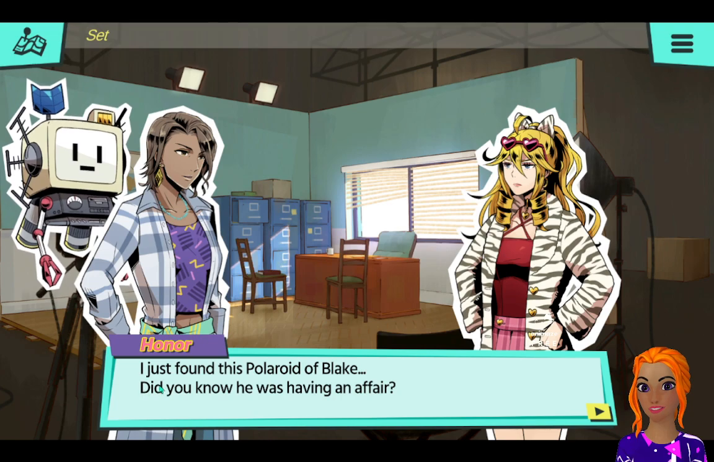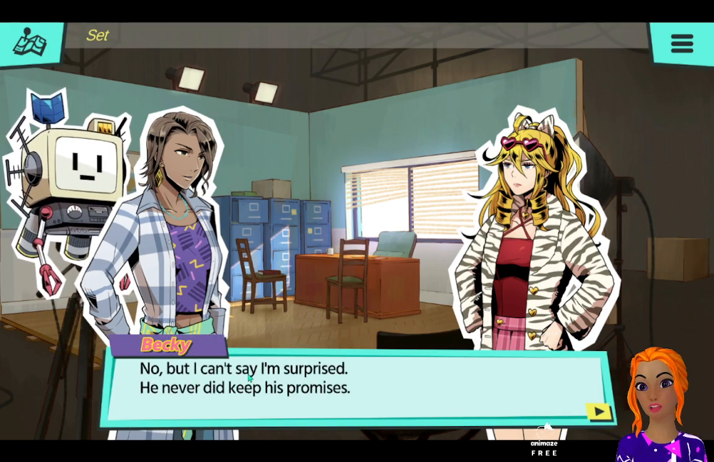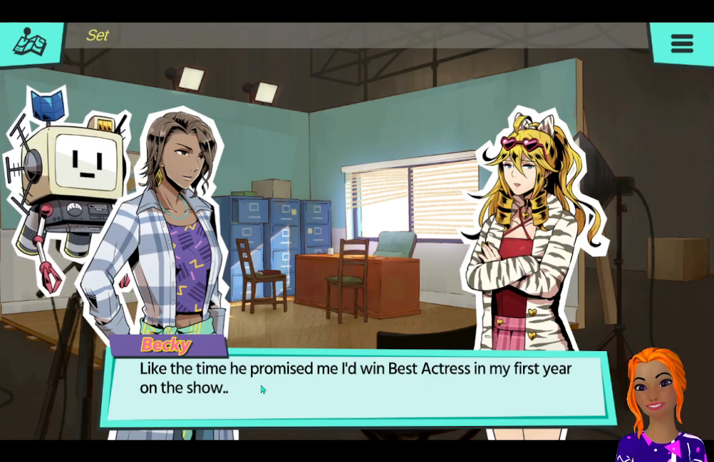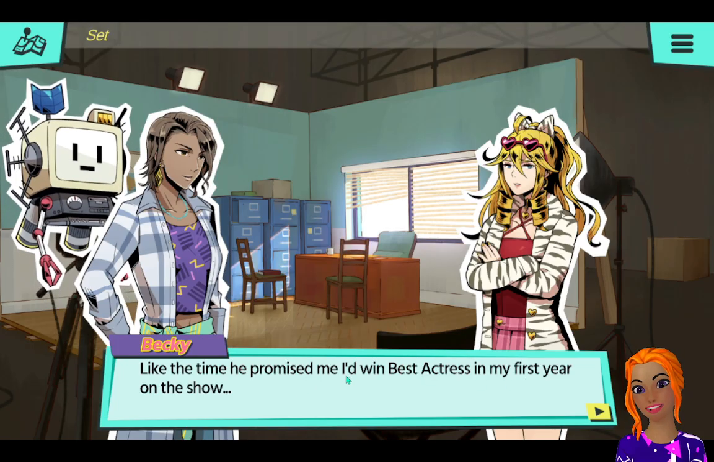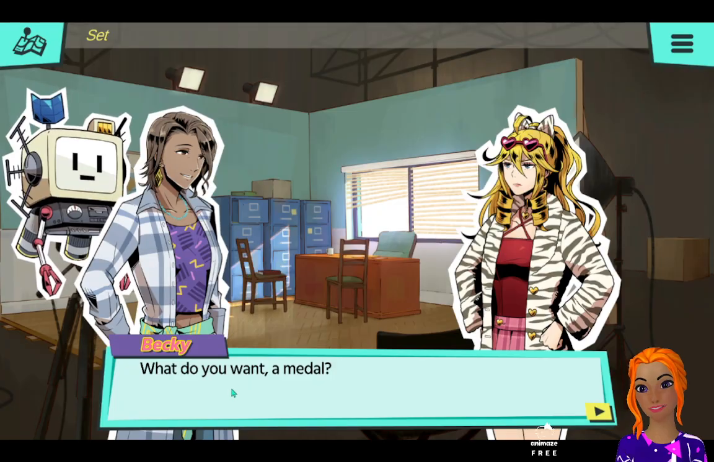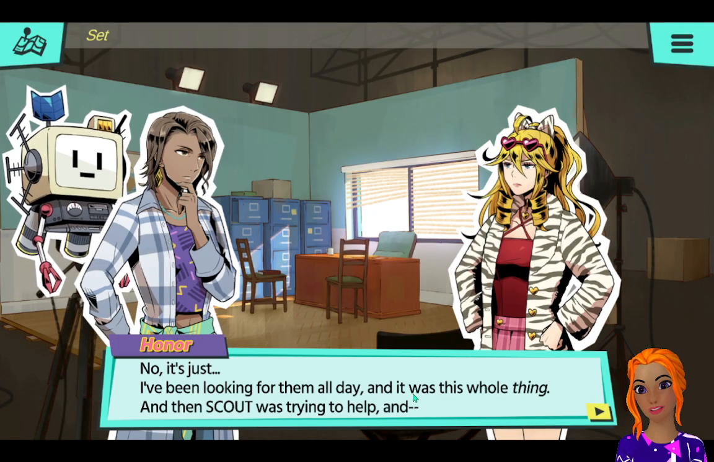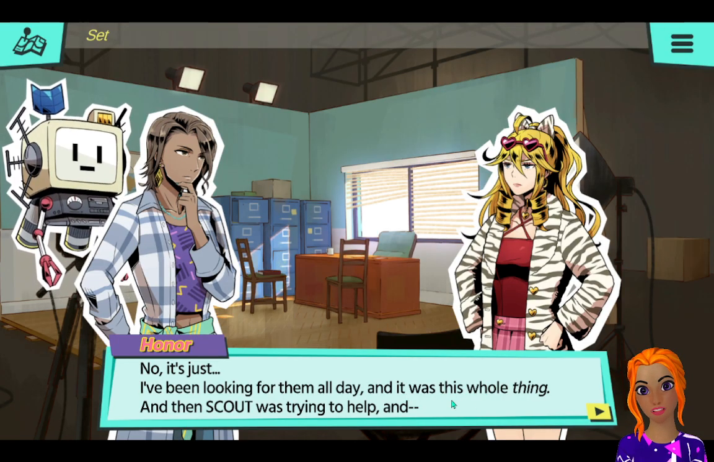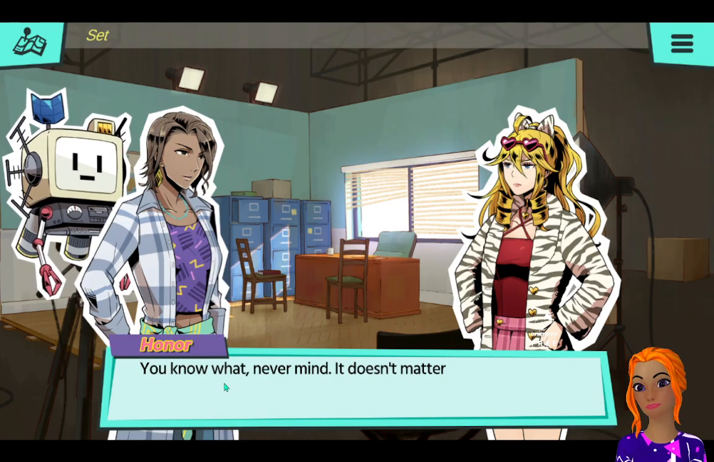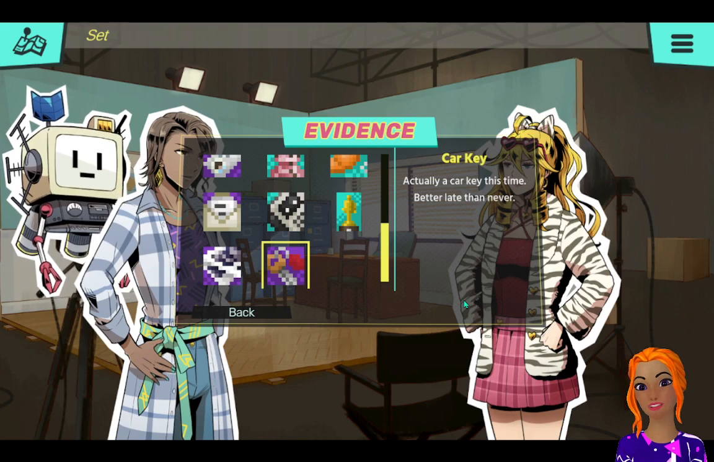Just found this Polaroid of Blake. Did you know he was having an affair? No, but I can't say I'm surprised. He never did keep his promises. Like the time he promised me I'd win Best Actress in my first year of the show. Look, I found my car keys. What do you want, a medal? No, it's just I've been looking for them all day, and it was this whole thing, and then Scout was trying to help, and... You know what? Never mind. It doesn't matter. It's so weird. Right.